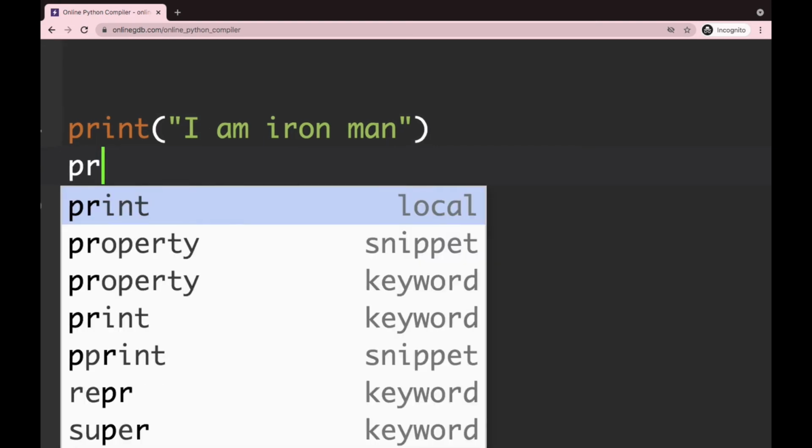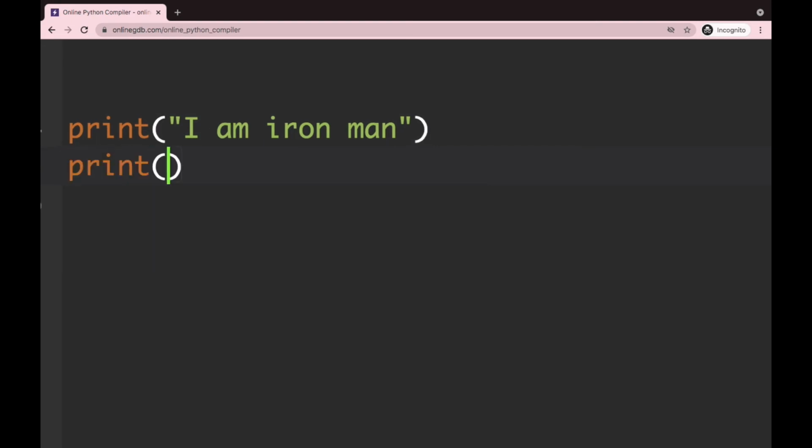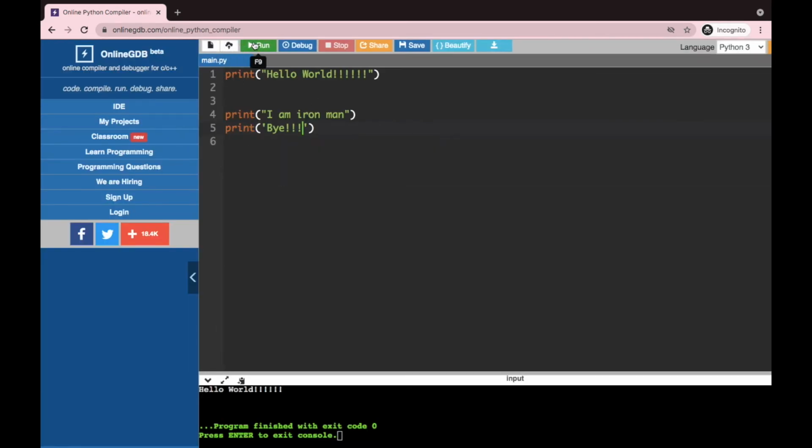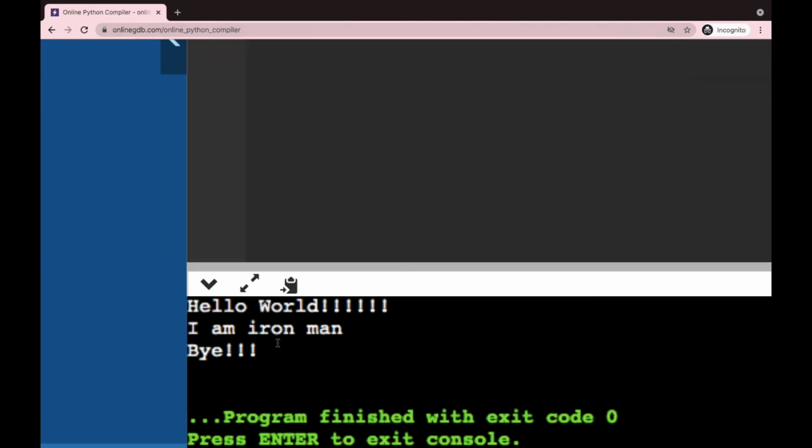We can also use single quotes. Let's try with single quotes. Inside single quotes, I will write bye. Let's run this and see. See, bye got printed.